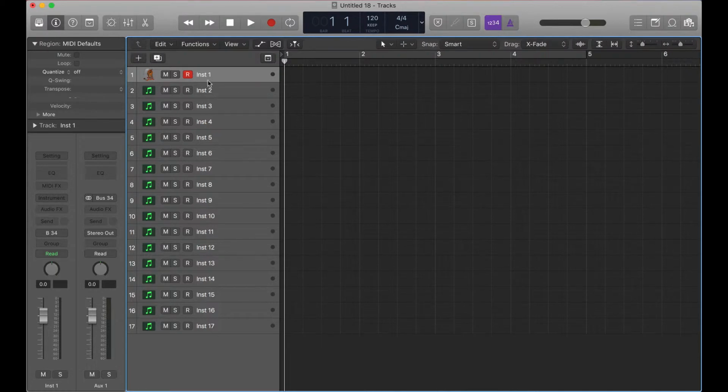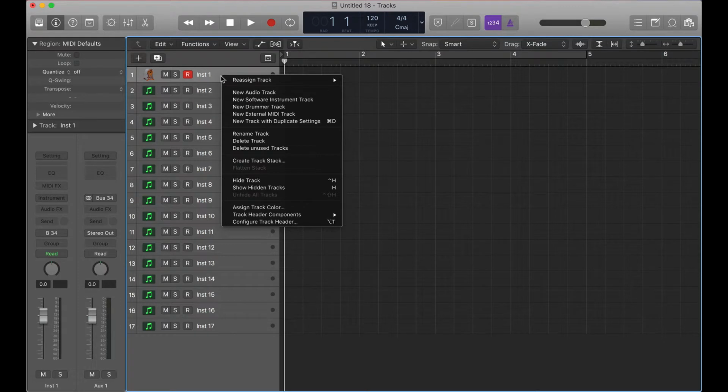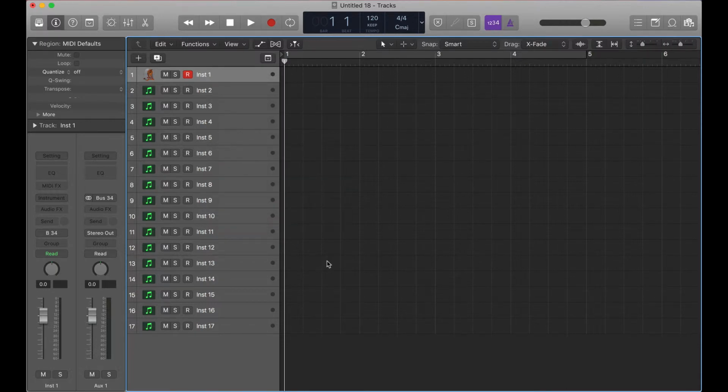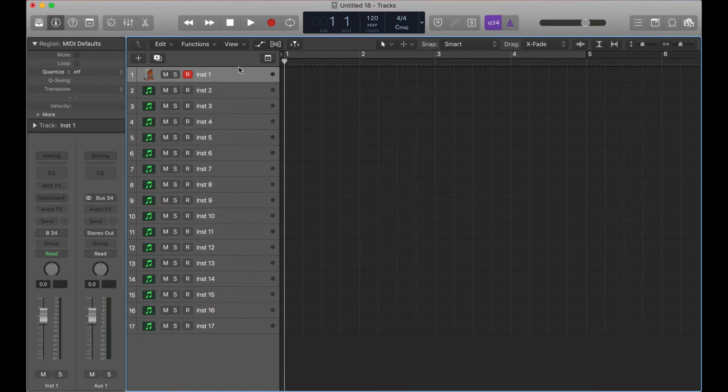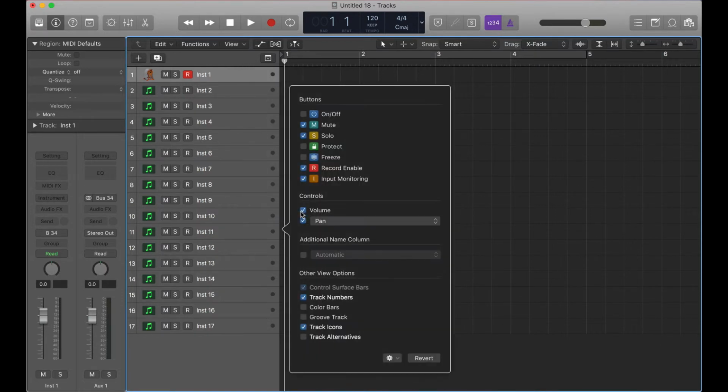And a way to turn that on and off is if you control click or right click on your track and you go to configure track header, or another quick way you can do that, if you see, it's option T. So configure track header or option T, and what you're looking for is you want to check or uncheck these track icons.